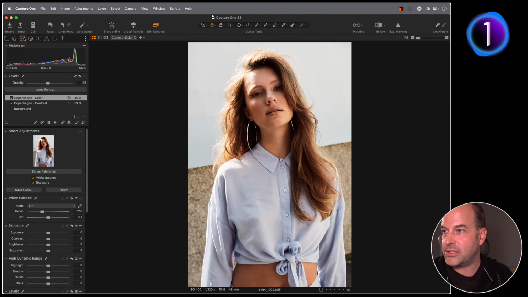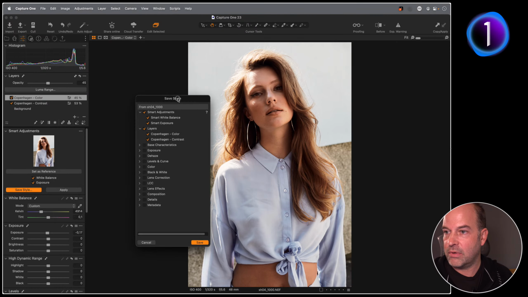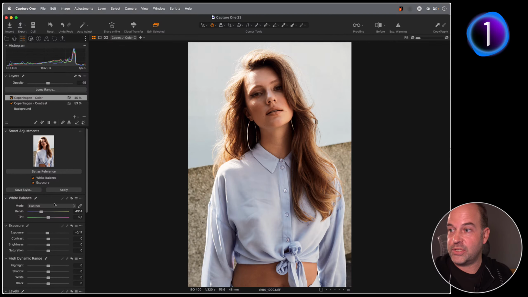So if I go back to this one here, let's just set that as reference a little bit. So if I set that as a reference and say save style, then you see we've got the layers and the smart white balance and the smart exposure. So now you've got a layered smart style, which is pretty cool. All right.